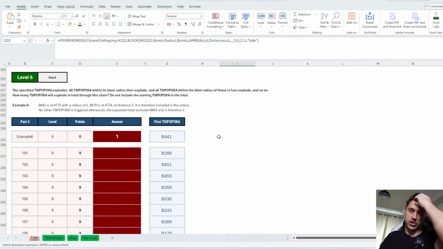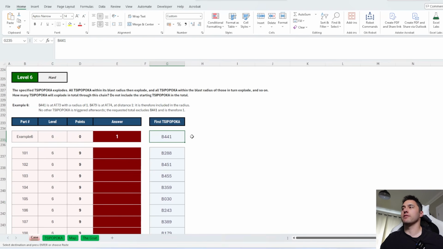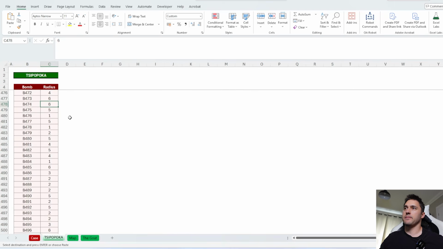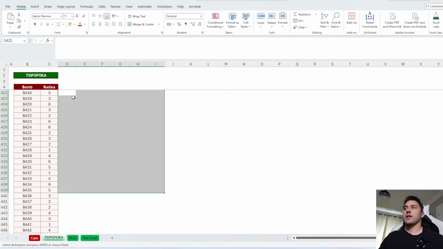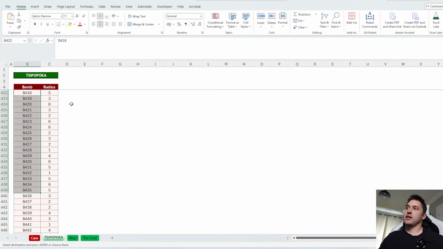Okay, level 6, we want to find all of the bombs that explode, but it's in a chain. So I can no longer do this closest on map thing to find what's within range of that, because I then need to do it again and again and again on those, because there's a big chain reaction. So whenever you have a chain reaction like this, the method is basically find a bomb, find everywhere it goes, and then find those bombs in here and find everywhere it goes. So you're kind of doing a layering of filters.